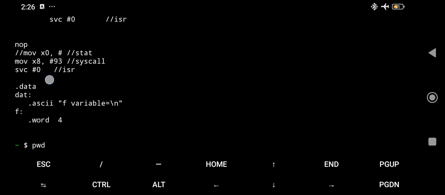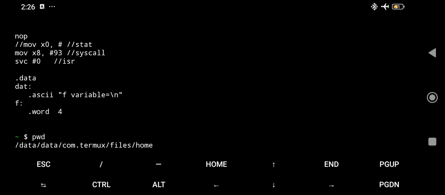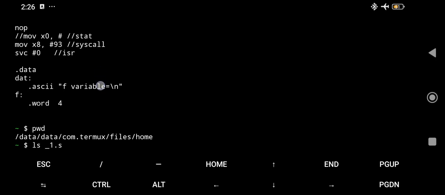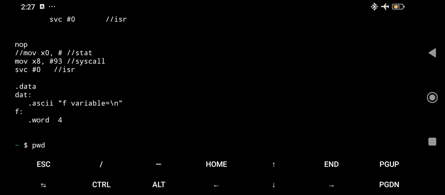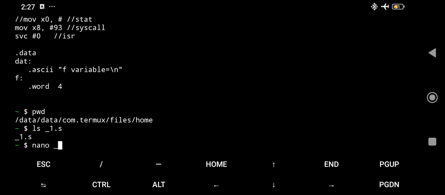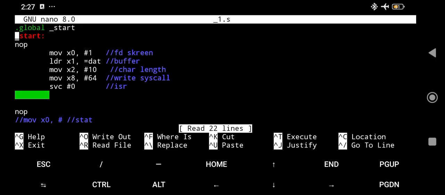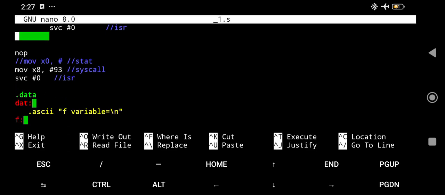The data label means we are in the variable section, where we are going to write variables. So this is an integer word equal to 4, which is the variable named f label. And we also have the string form equal to f variable, something like that. So we're going to modify this one.